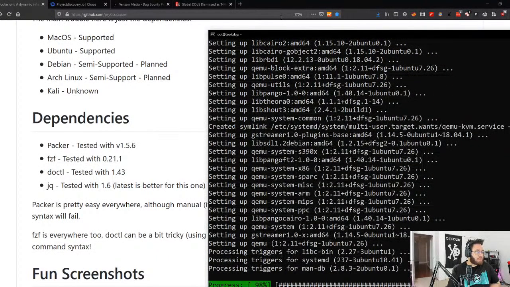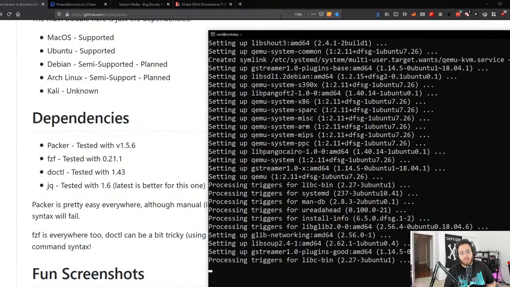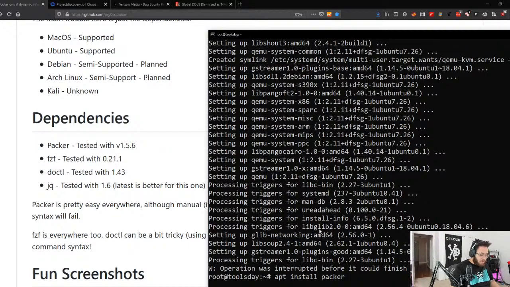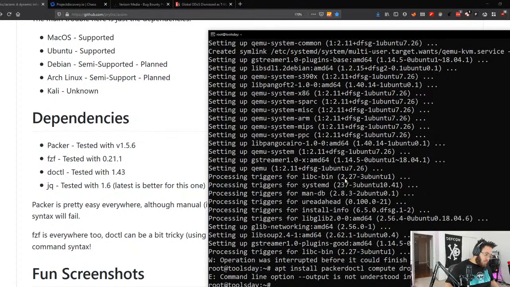No, I don't. I like apt. Apt works for me at least. I mean, I'm used to production systems as well. But I Control-C'd it because apparently I need to have a specific version of Packer. It was doctl perms. Okay. Oops.